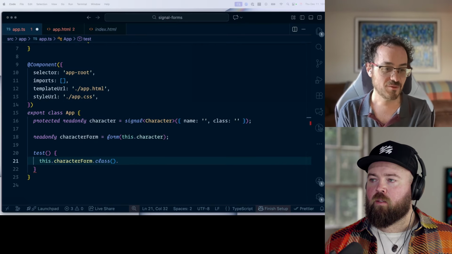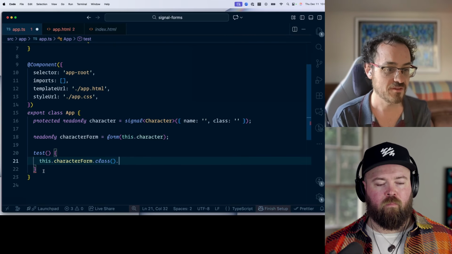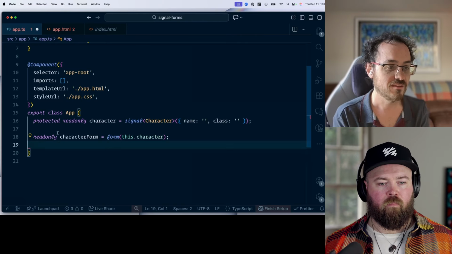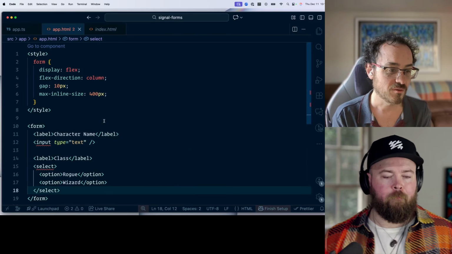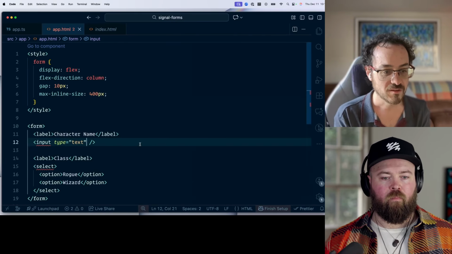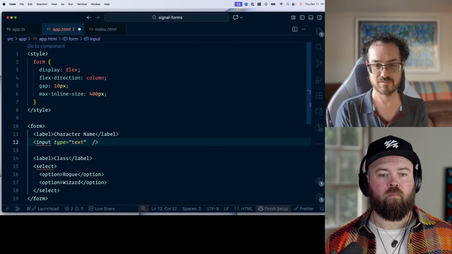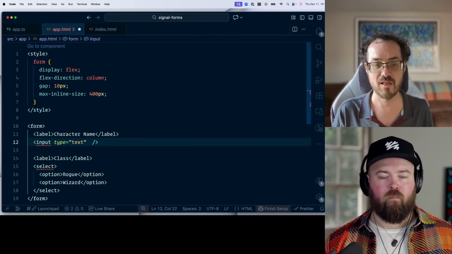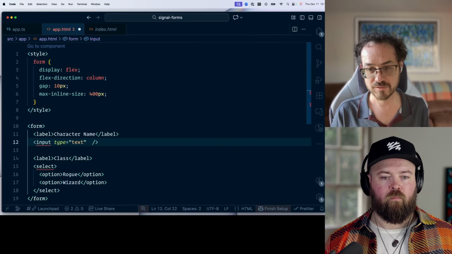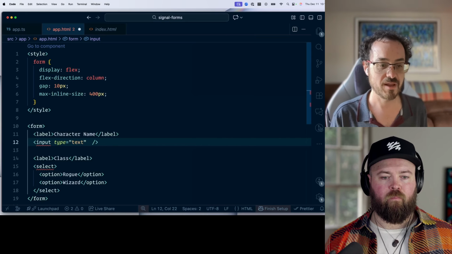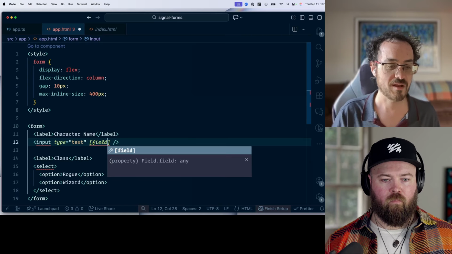This is cool. Cool. So let's go ahead and inside our app HTML, let's start connecting those controls to the form itself. Okay. So on our input type equals text here, we have a directive that you put on this element. A directive is kind of an applied behavior to an HTML element from Angular. And the directive is called field. So we'll actually do it as a binding. Angular uses square brackets for bindings. So square bracket field.